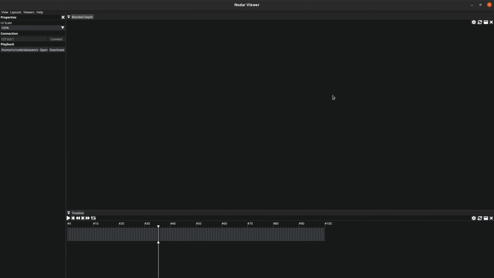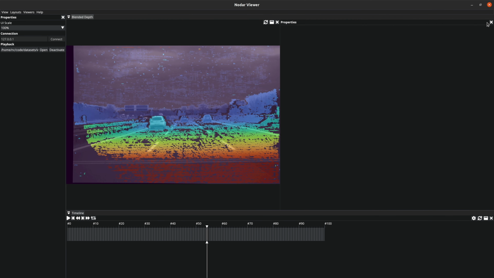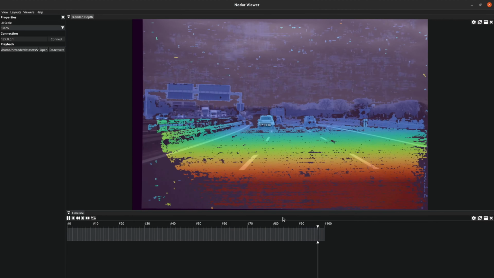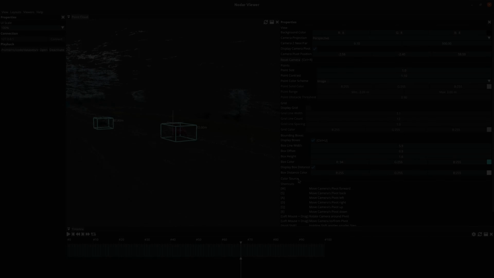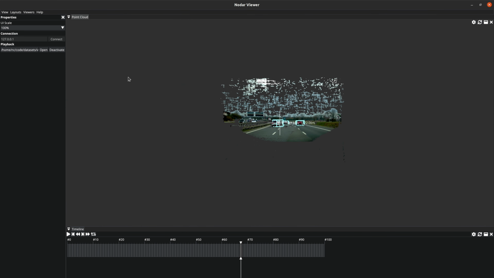In the blended depth viewer, you can see the camera image combined with depth information. Colors represent the distances to the points. In this viewer, you can left-click on a point to see its distance. This viewer does not have any configurable properties. To deactivate playback, press the Deactivate button.